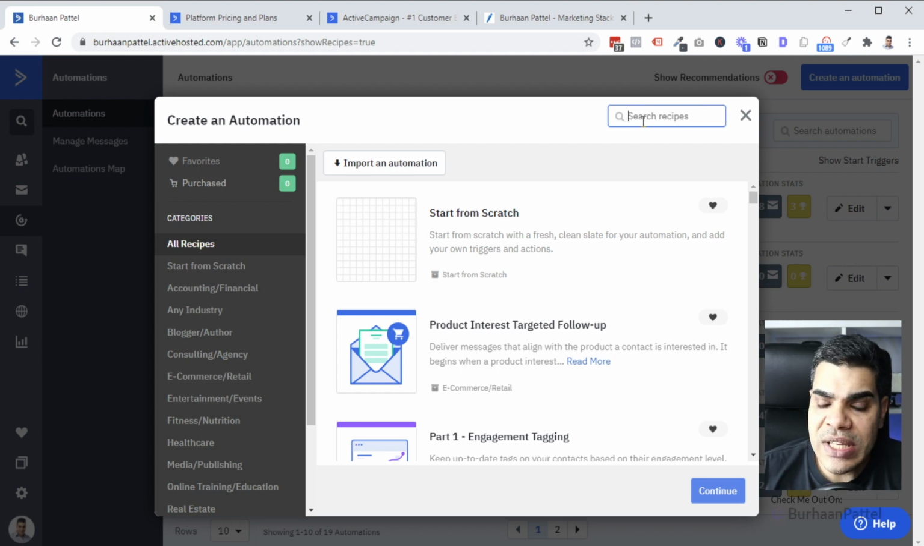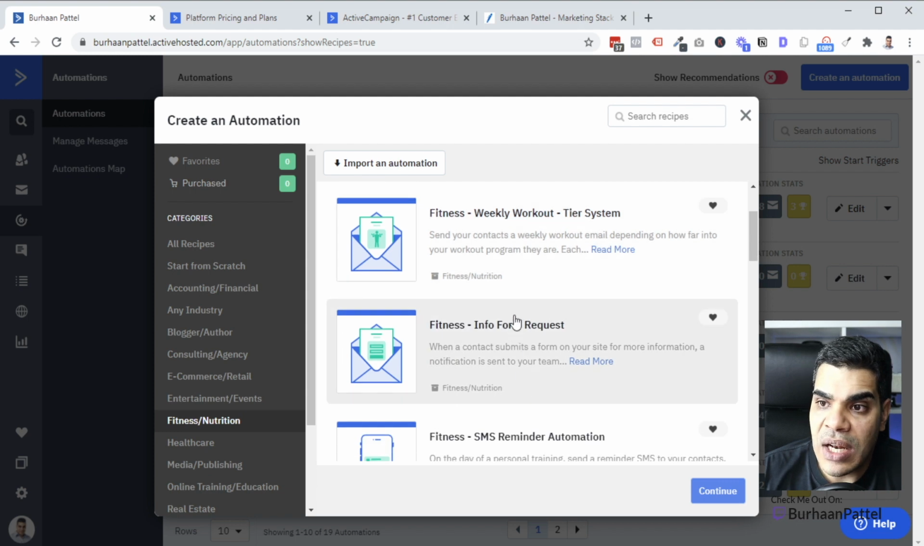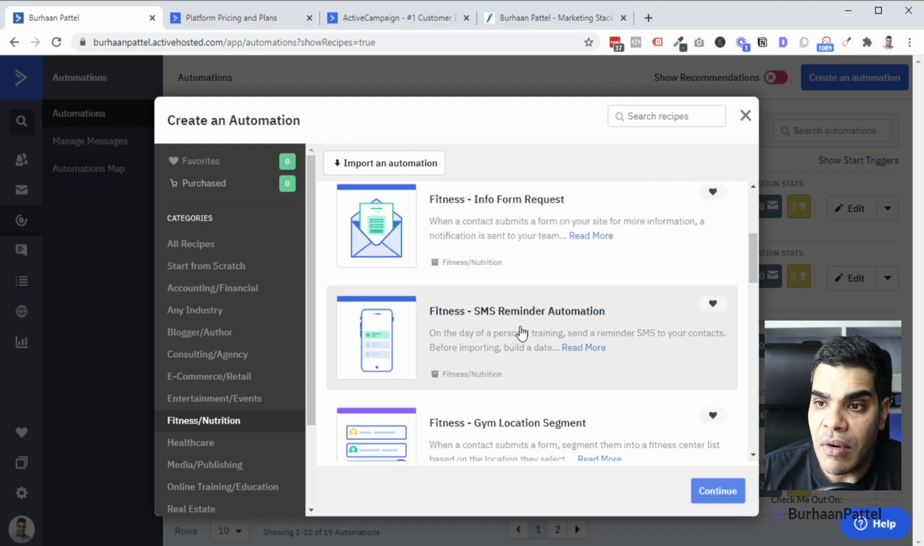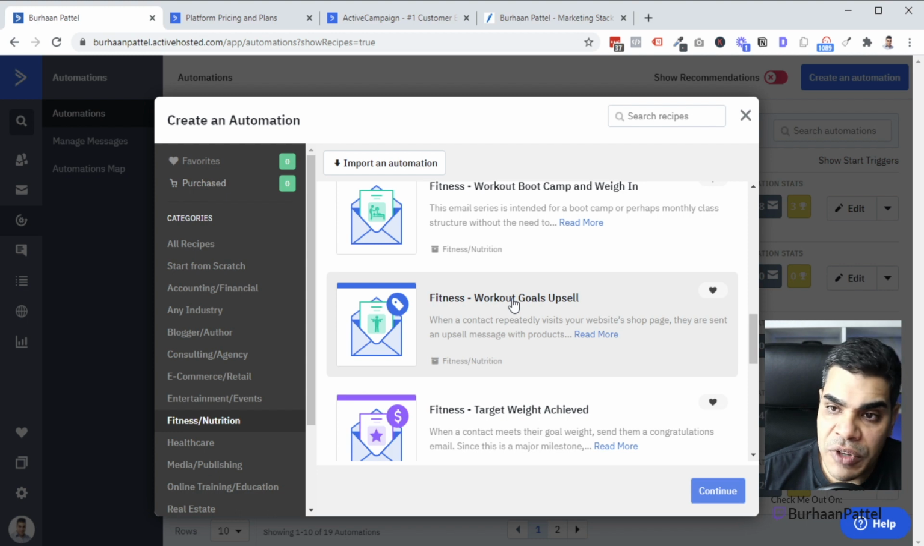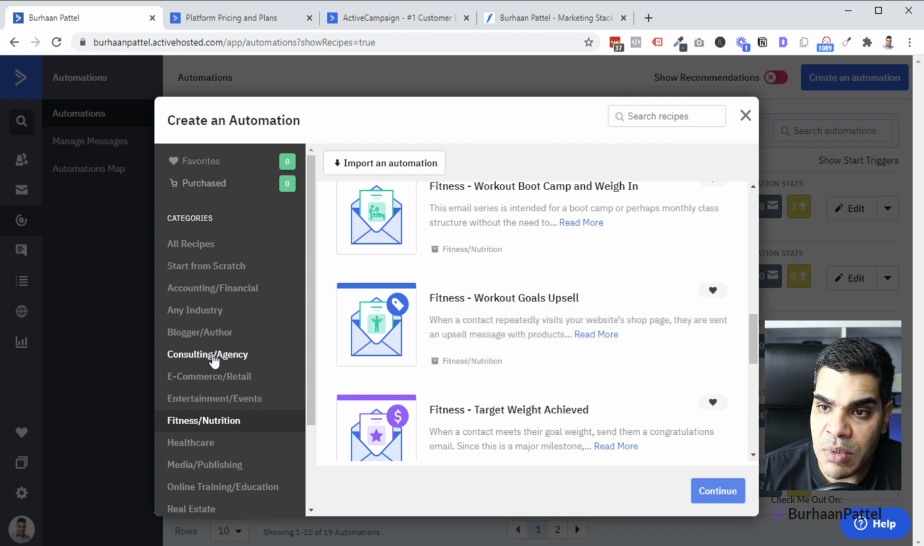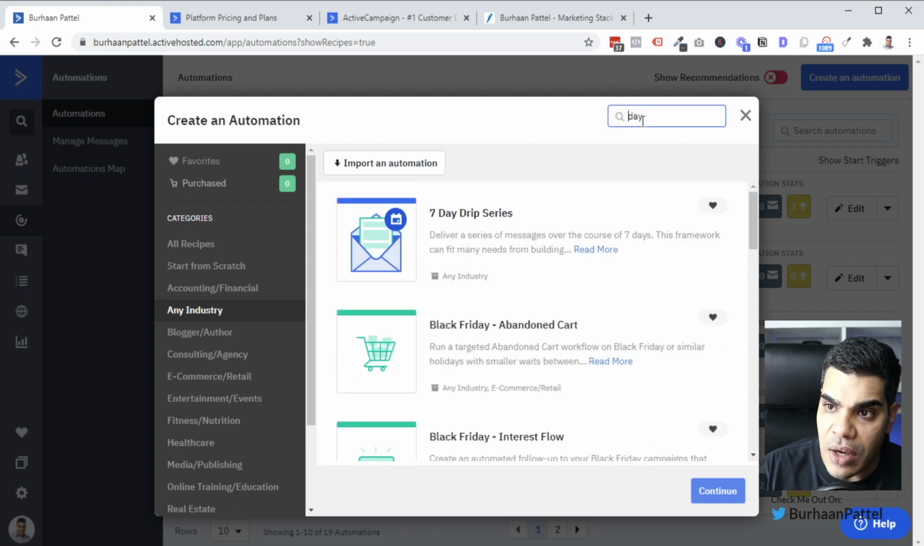So what's nice about ActiveCampaign is they've given us a bunch of pre-made templates by industry based on what you want to do, based on your niche, lots of different stuff. So if we look at fitness and nutrition, let's say we want to send out a weekly workout program, or we want to send out SMS reminders, or I don't know, a bunch of things. Maybe an upsell for fitness tracking or whatever the case may be, right? So I'm going to just do a very basic. Oh, here's a 7-day drip sequence.